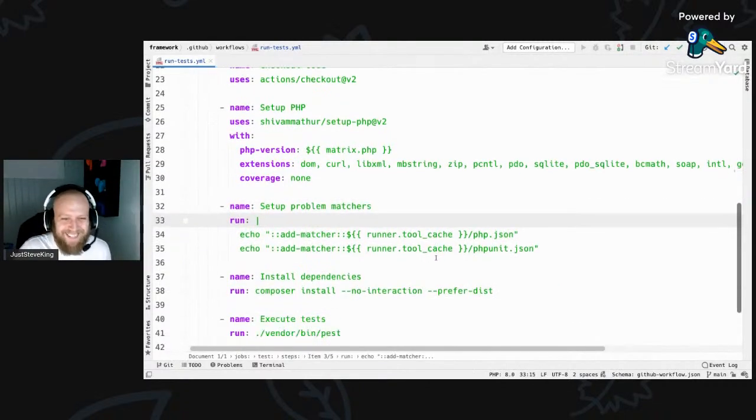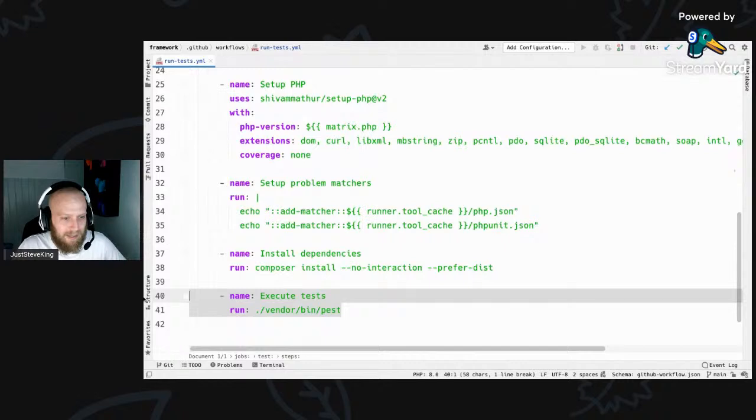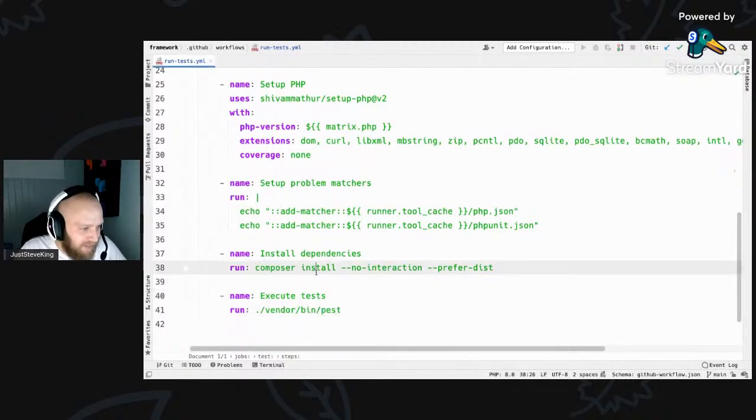Thanks. Good old wife. And then we're going to install all of our composer dependencies, and we're just going to run our tests, our PEST PHP tests.